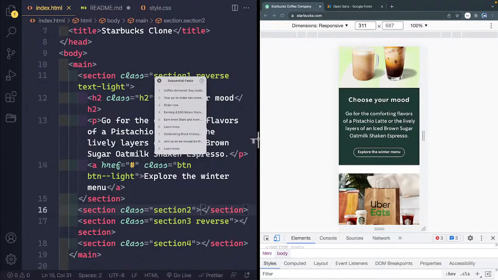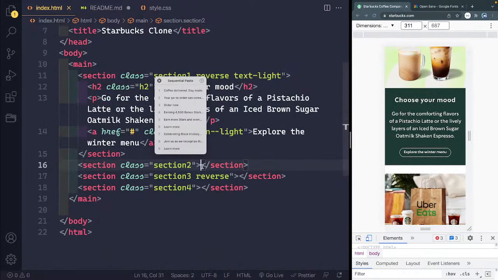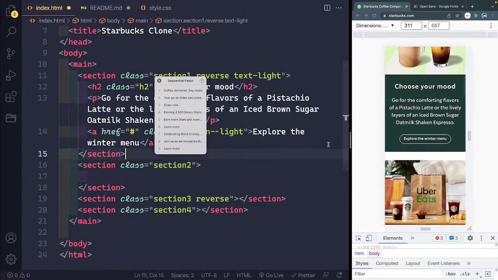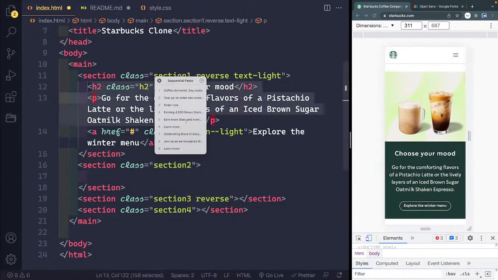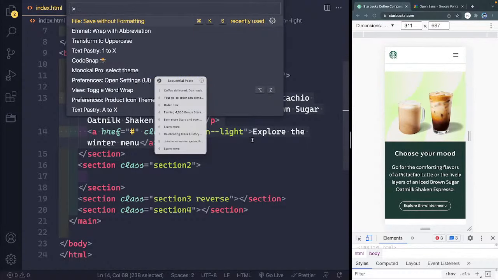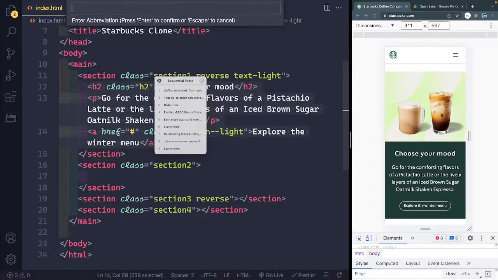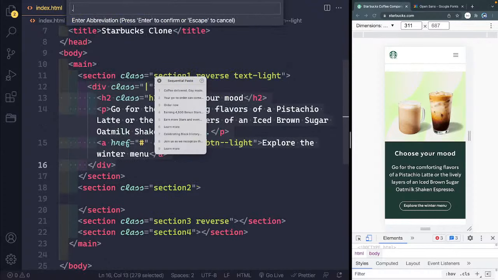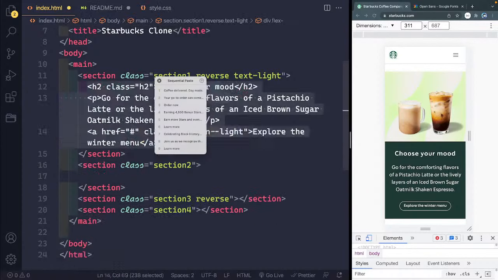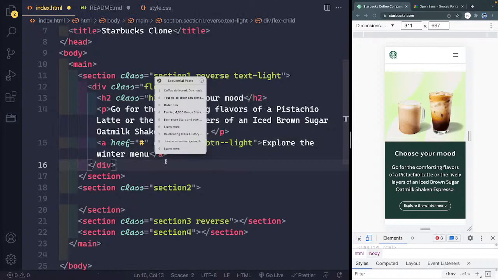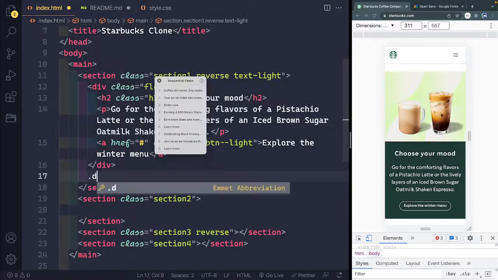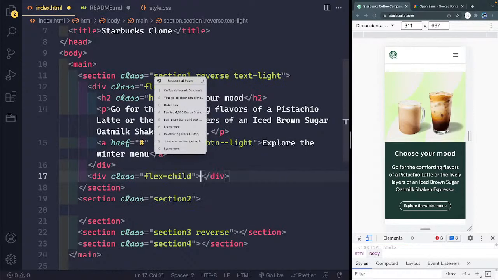Let's get this moved over here. Okay, section 2. Oh, I guess I need an image here too. So this is all going to be one section. If I wrap this, so Command-Shift-P and then do wrap with abbreviation, we can give this a div with a class of, actually, I just need a dot there. We'll just call this flex child because they're all going to be the exact same. And then inside here, I'll do another one. So flex child, and this will have an image tag in the middle of it.